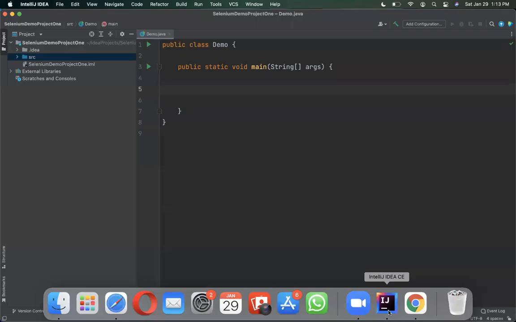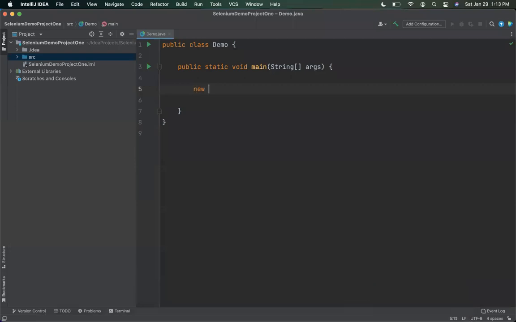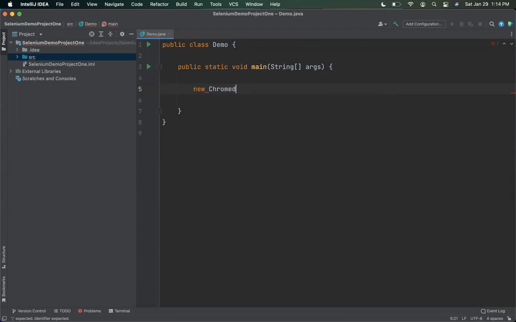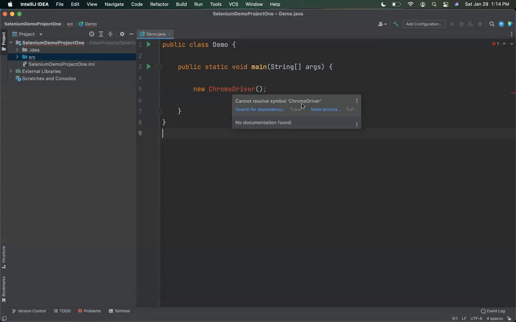For that, I'll come to this IntelliJ and write how to create an object, guys: new, then the name of the predefined class, new ChromeDriver, like this you have to write, and put a semicolon here. Now hover the mouse on this ChromeDriver, guys. It's saying cannot resolve symbol ChromeDriver. Why is it saying that? It's not able to understand what ChromeDriver is. This class doesn't belong to the Java library.